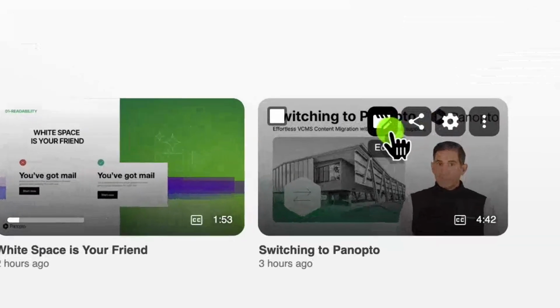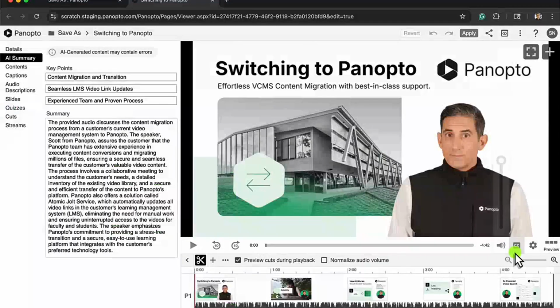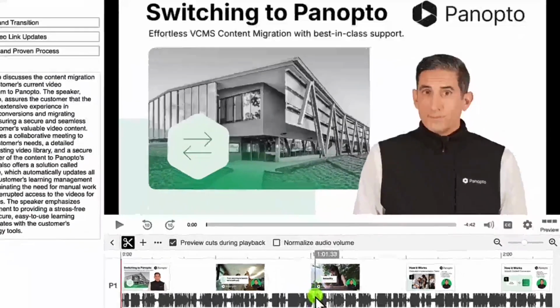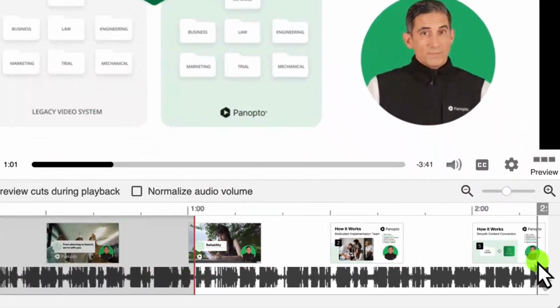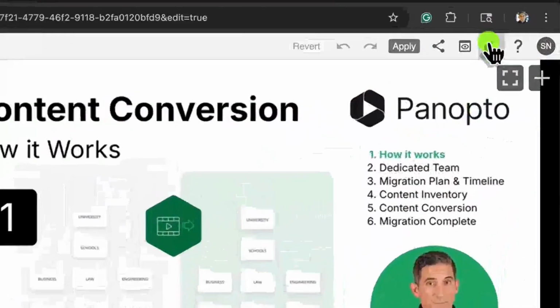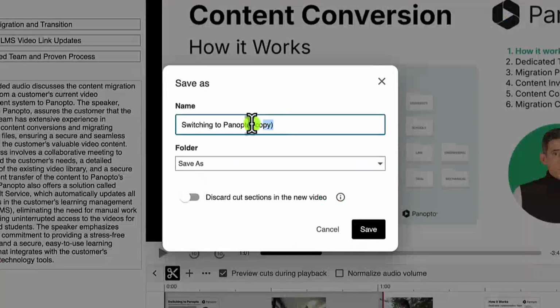And sometimes you want to take a 5-minute video and trim it into a short video snack. Let's zoom in on the editing timeline. Click and drag to cut the unwanted portions. Then, click the Save As option in the menu.